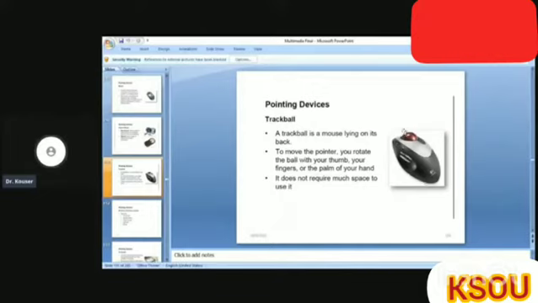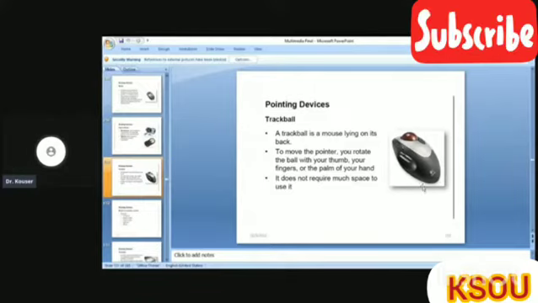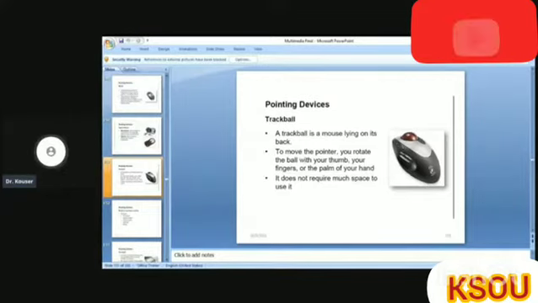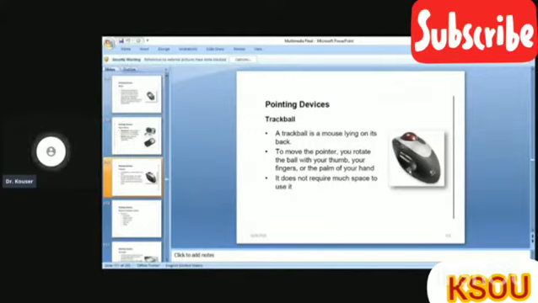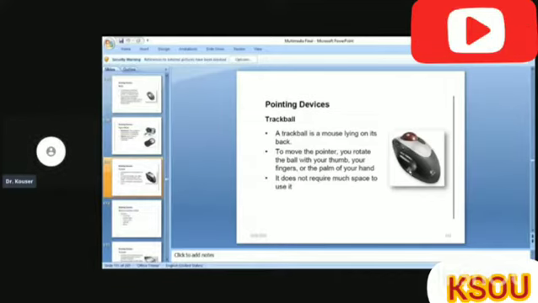So this is a variant similar to a mouse, which is called a trackball. This is another pointing device. It is like a mouse which is lying on its back. If you reverse a mouse, then it looks something like a trackball. To move the pointer, you have to rotate that ball with your thumb, your fingers, or the palm of your hand, and it does not require much space to use it.